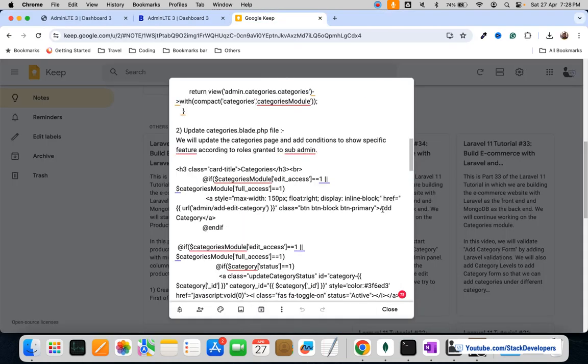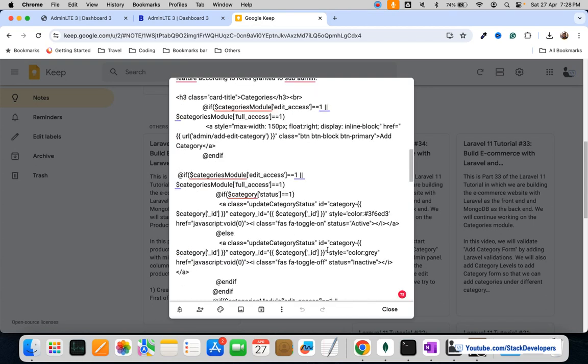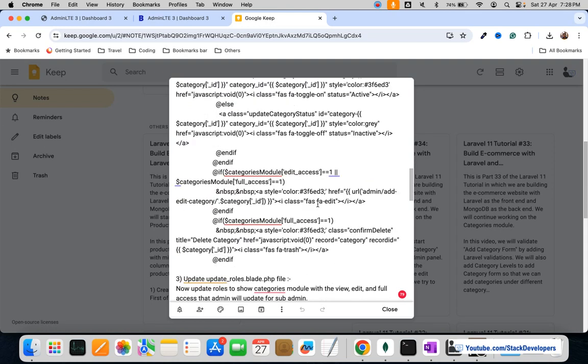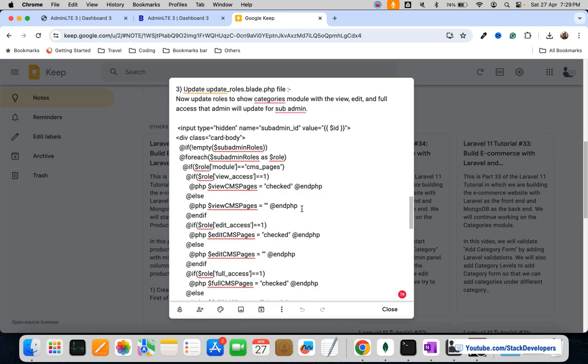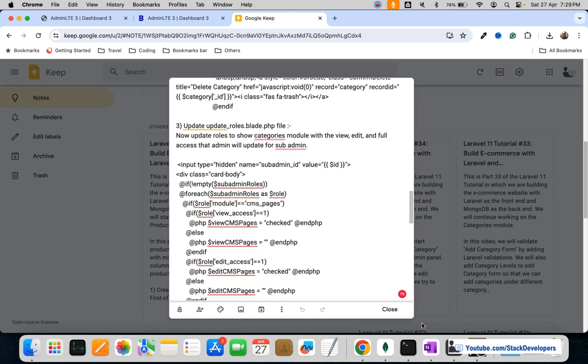For add category, the person must have the edit or full access. For updating the status, the person must have the edit or full access. And for edit as well, the person must have the edit or full access. But for delete, the person must have only the full access. Edit access will not work. And finally we are going to update the roles as well.